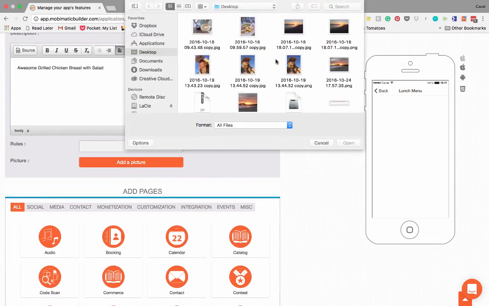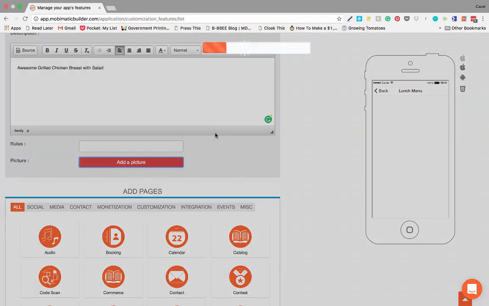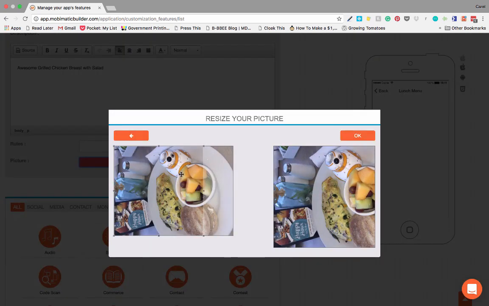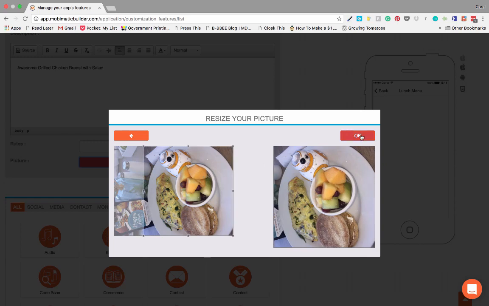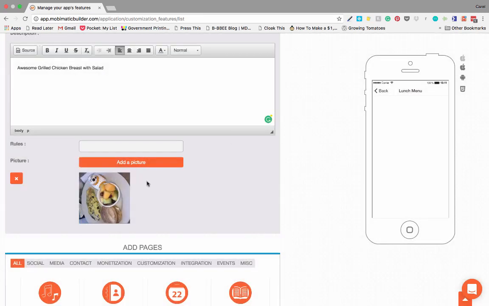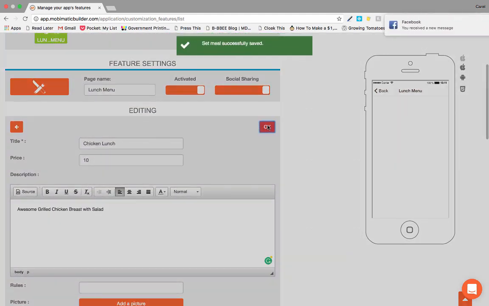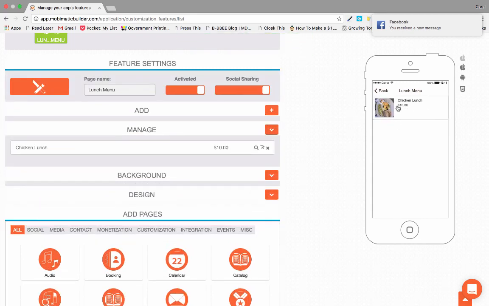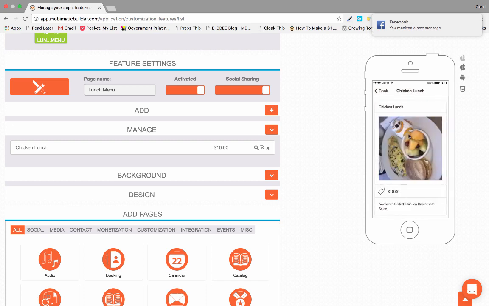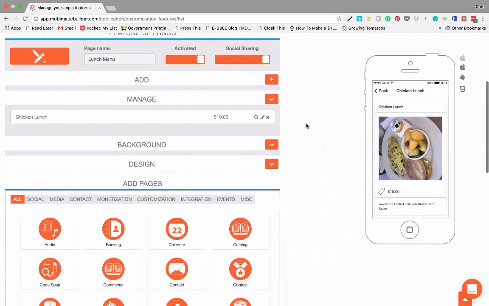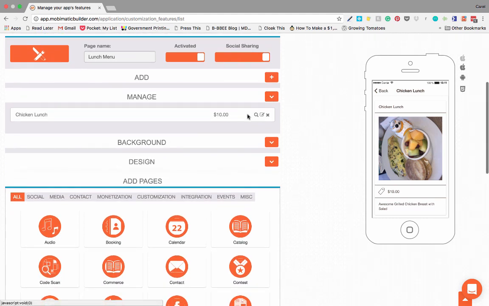You can add a picture. Your picture will be uploaded straight from your computer, and you will be able to resize it. So let's do it like that. And there's your picture of your meal, and that's that. You press OK, and there's your meal right away. Straight away you can see it there, chicken lunch. If you click on it, there's your image and the price, everything you need. So there's your lunch menu. It's very easy to create.